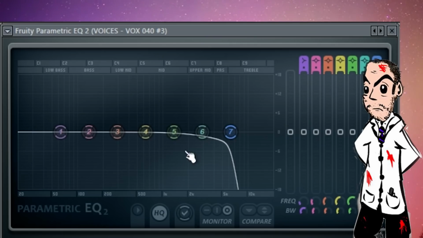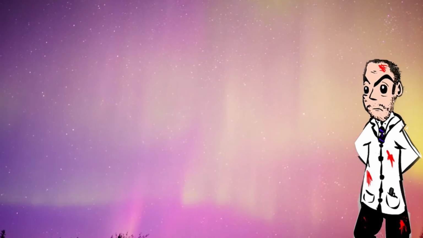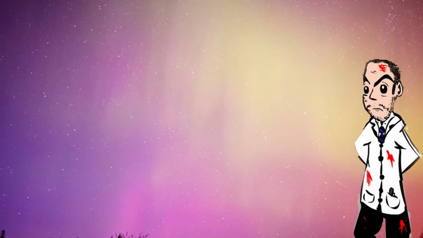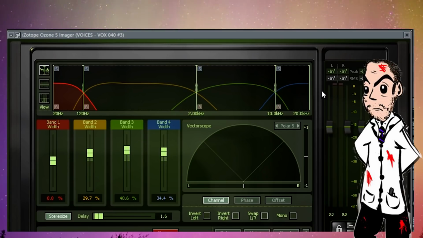I added a low pass around 6.3 kHz. I added a 1/4 delay. And lastly, I added an imager to widen up the stereo image a little bit. Here's what the vocal chop sounds like with effects added.